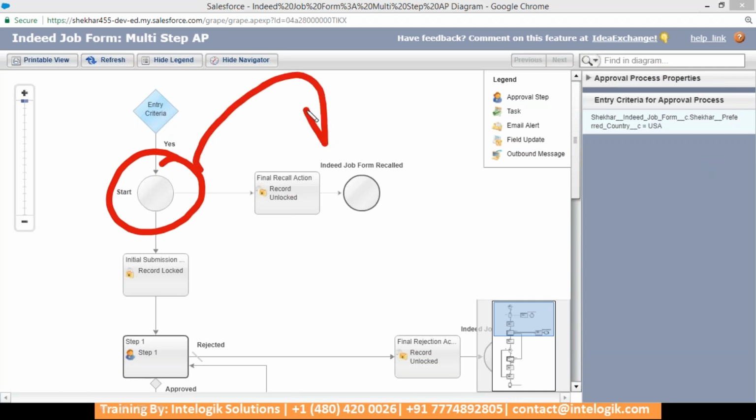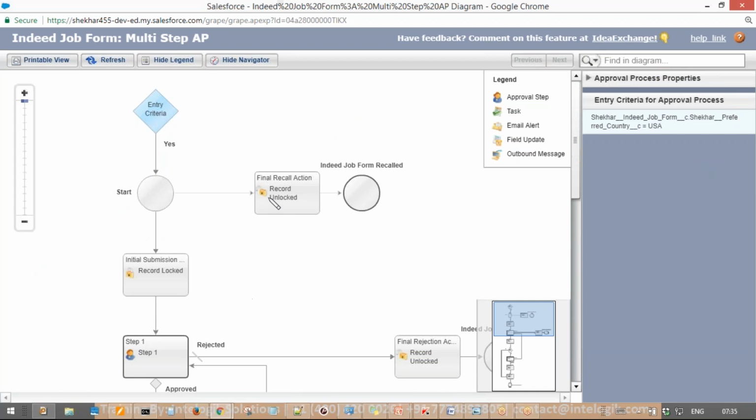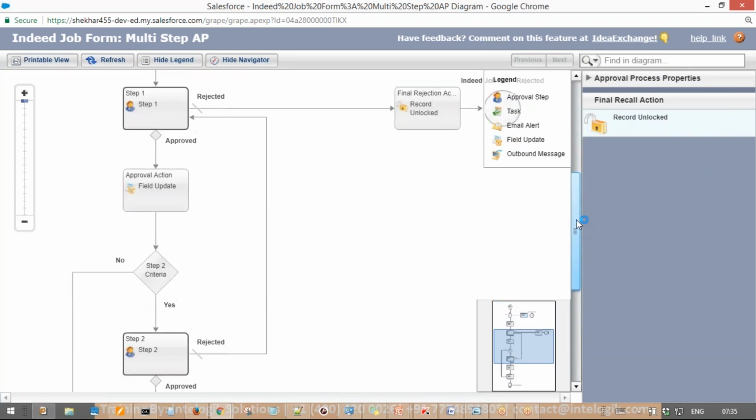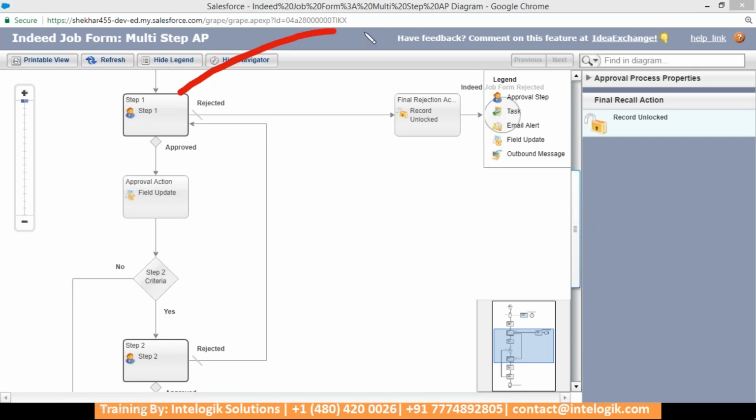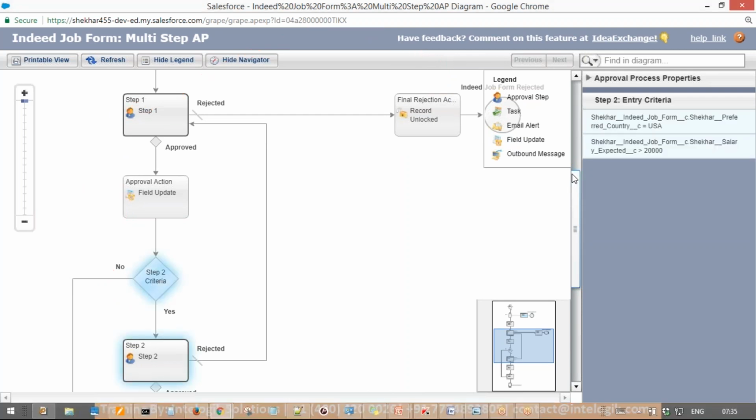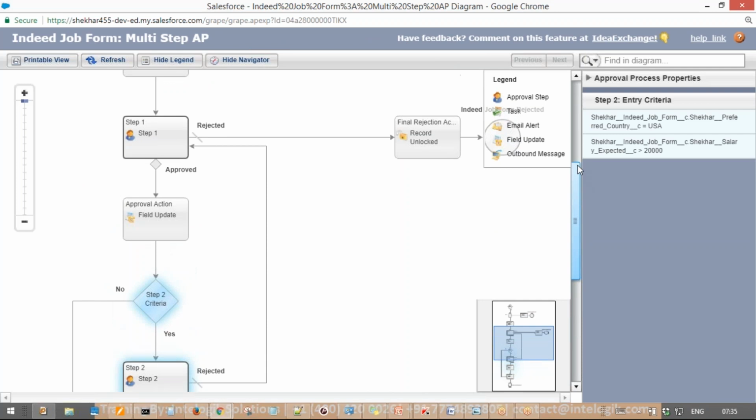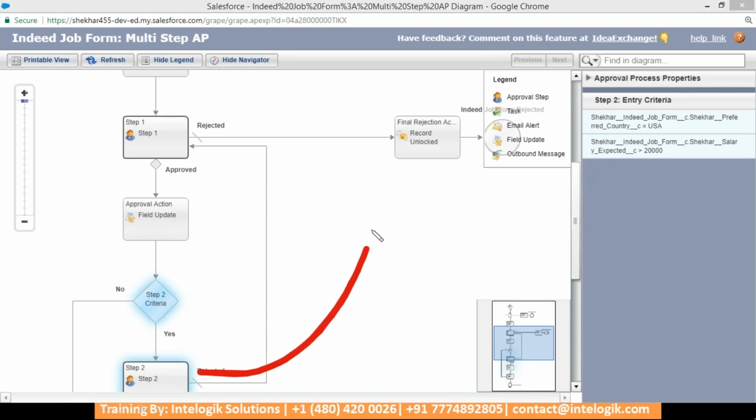Then if you are recalling, then recall will start. If not, then we are going to proceed for initial submission. Then step number one gets started. In step number one, if it is rejected, then it will go for final rejection. If approved, then it will go for the approval action, and then it will go for the step number two criteria. If the step number two criteria is matching, then it will go for step number two. If it is rejected from there, then it will go back to step number one as per our recent plan that we have done, not to make a permanent rejection.